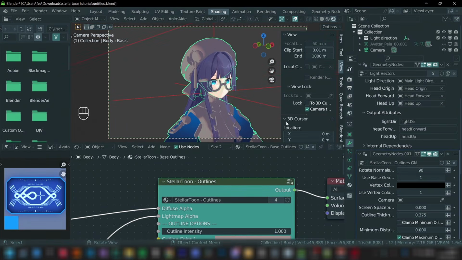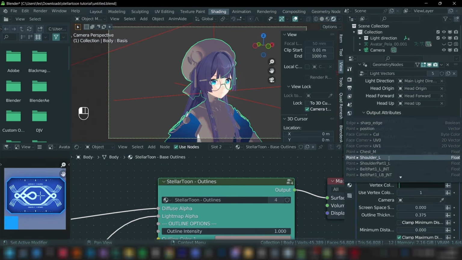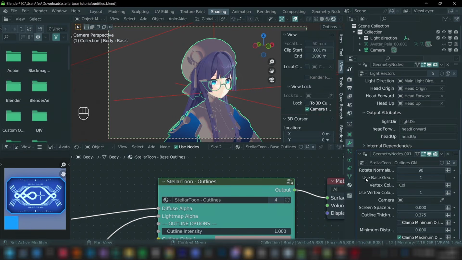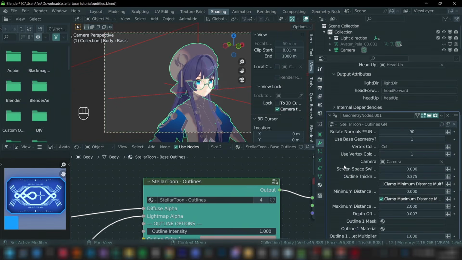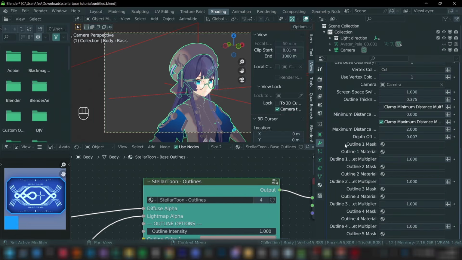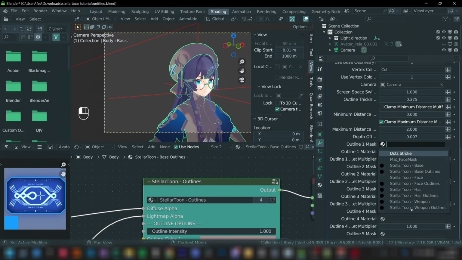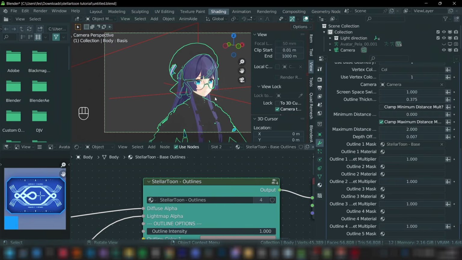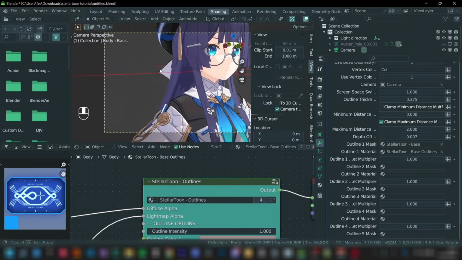In the Geometry Nodes modifier, click on the button next to Vertex Colors, then click on the empty field. Enter COL. For the camera field, set it to the camera you intend to use. For Screen Space Switch, I usually turn this on all the time, but this will only work if you have a camera set. For each outline mask, you want to make sure that you're applying it on the material where your mesh is on. In our case, it's base, and then base outlines. You can see, now it is working.